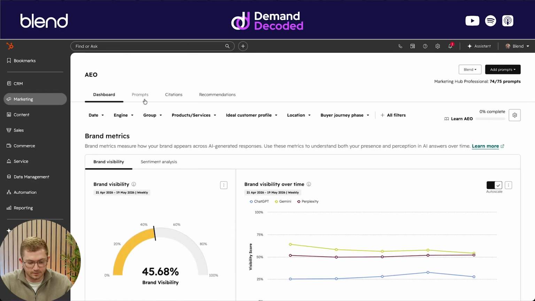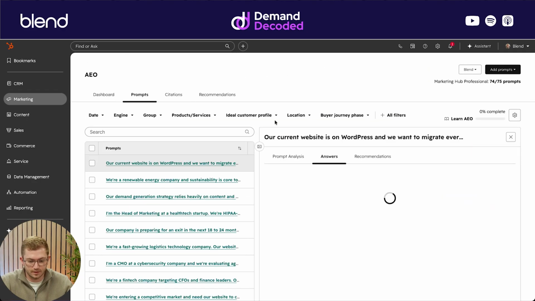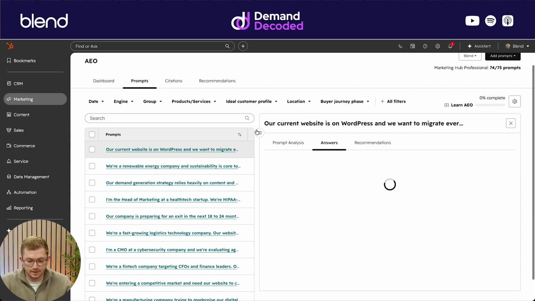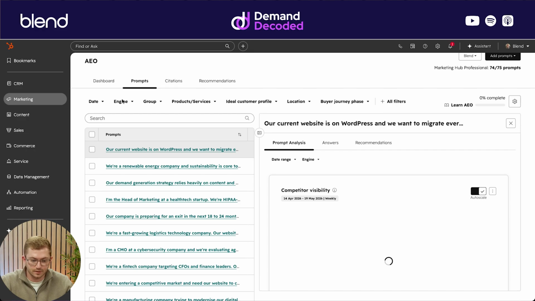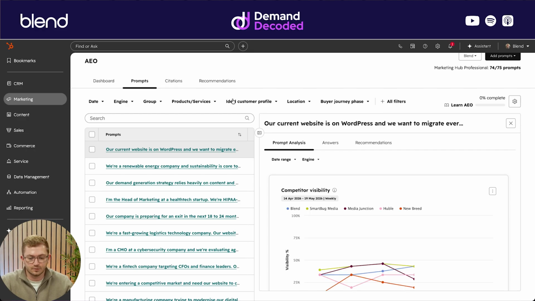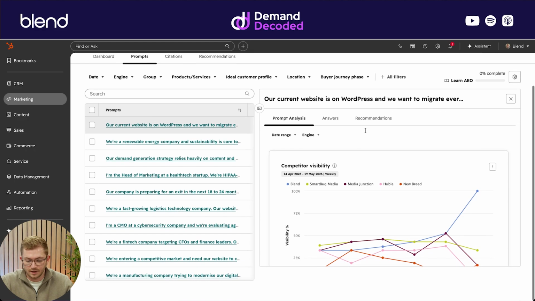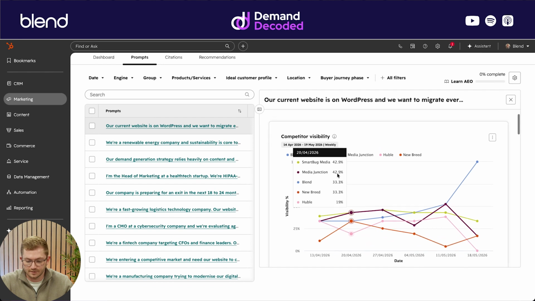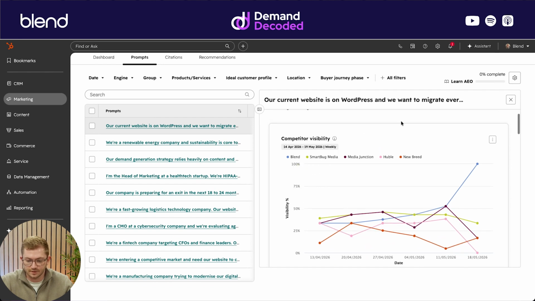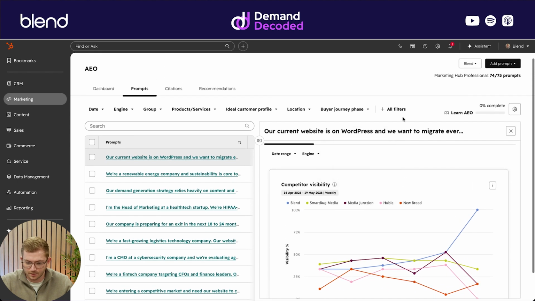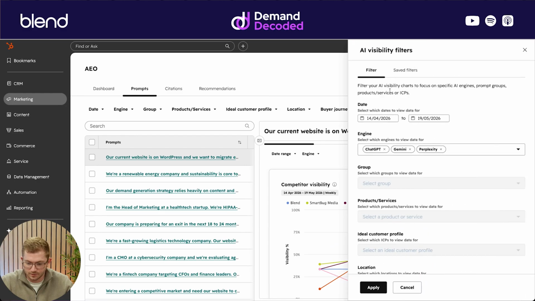But yeah, I'll just show you prompts over here, so we can actually see our prompt with the prompt analysis itself, with the individual answers. We can split out in different engines, different products and services. Yeah, lots of flexibility to actually filter down here. I'm pretty sure you can tag as well, which is helpful.